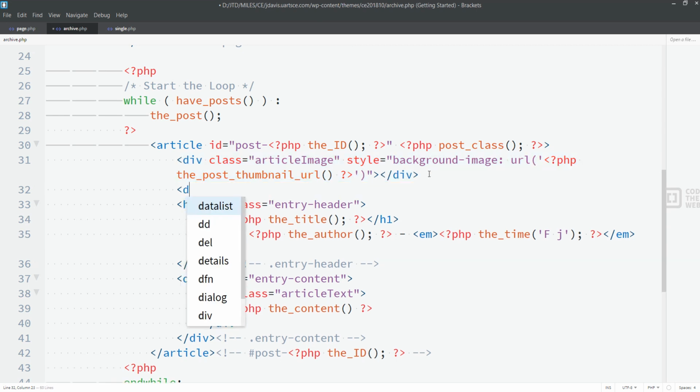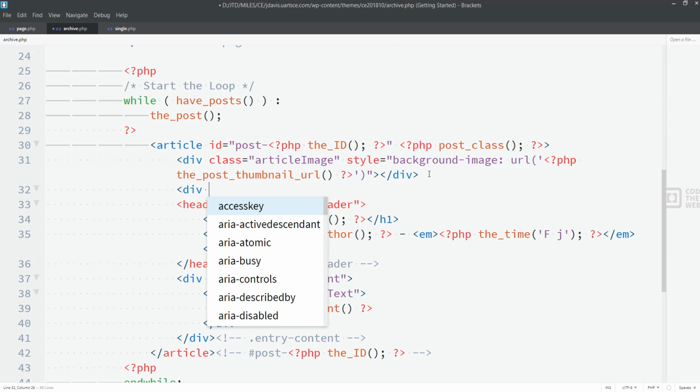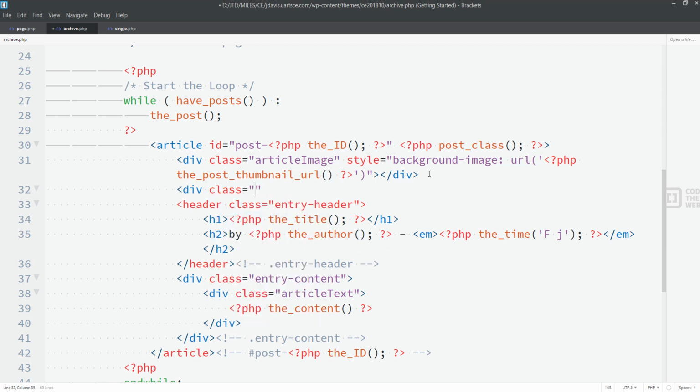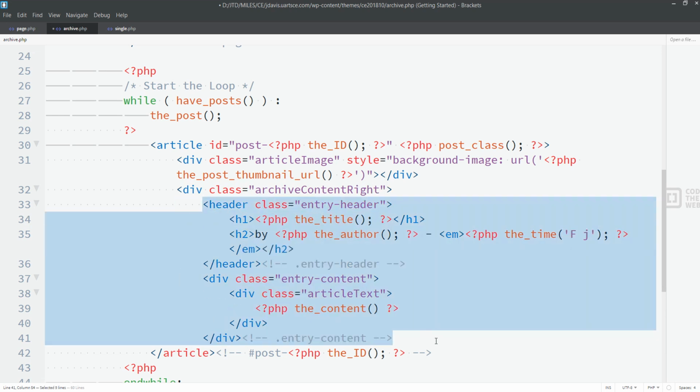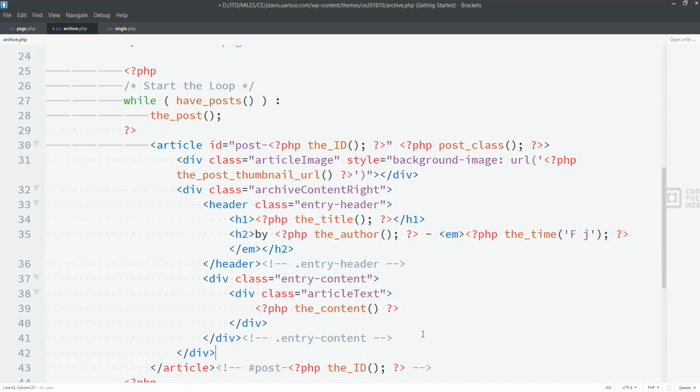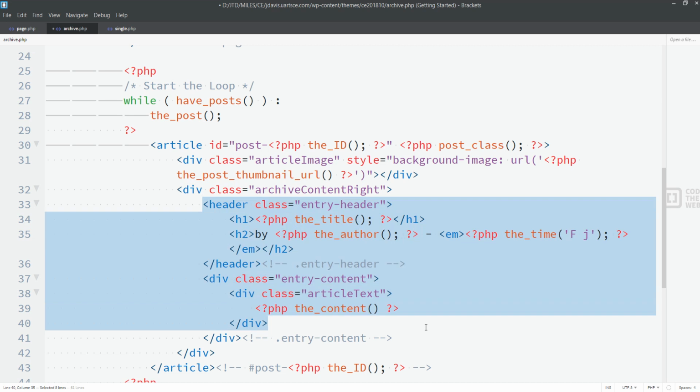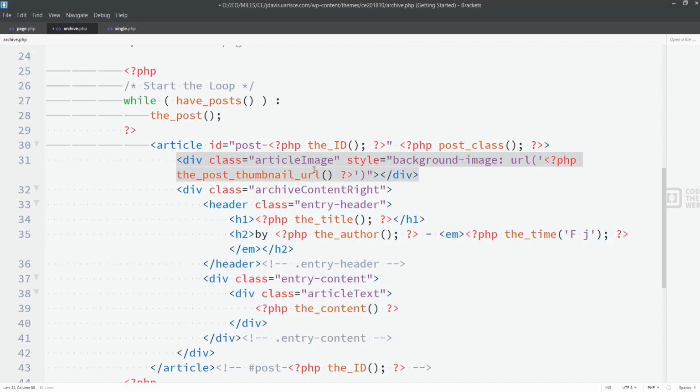Let's go and create another div. Let's call it archive content right. So inside of archive content right, I'm going to have the header as well as the entry content, all the stuff which would appear on the right. And for the article image, let's go ahead and replace that with archive content left. Okay.